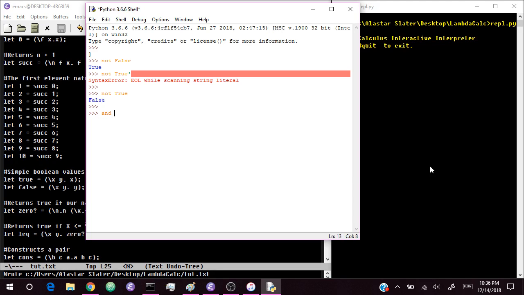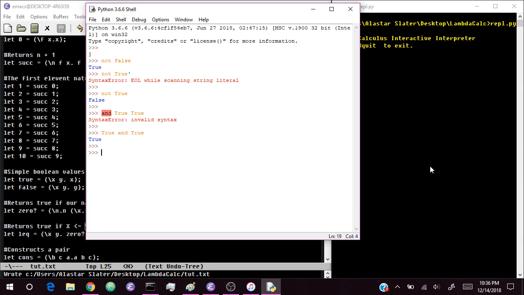And only returns true if both values are true. And it's not in prefix notation. Excuse me, I've been programming too much in Lambda calculus. There you go. But if one of them is false, it will return false. Another one is or. It will return true if either value is true or if both are true, but will return false if both are false.